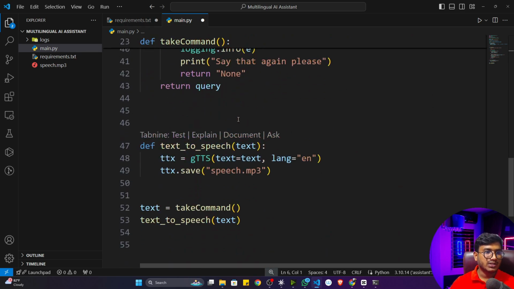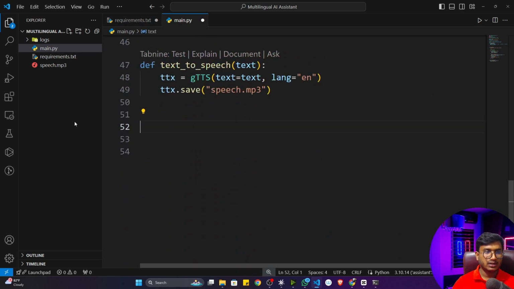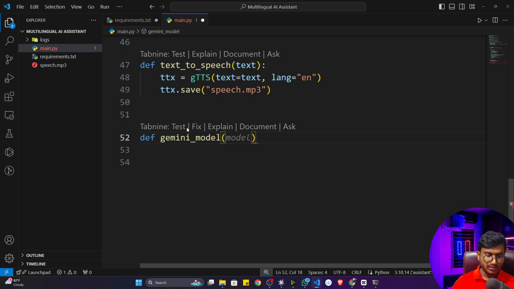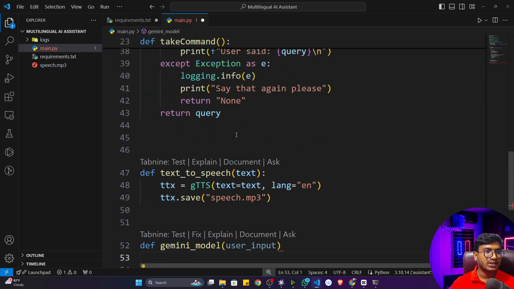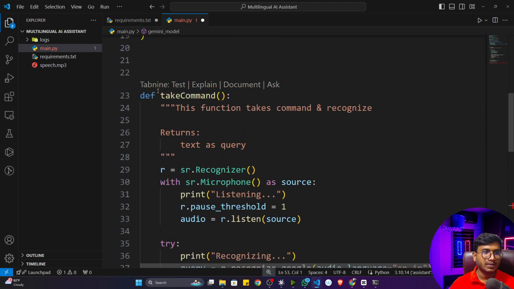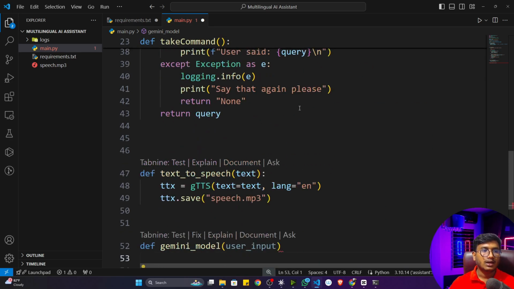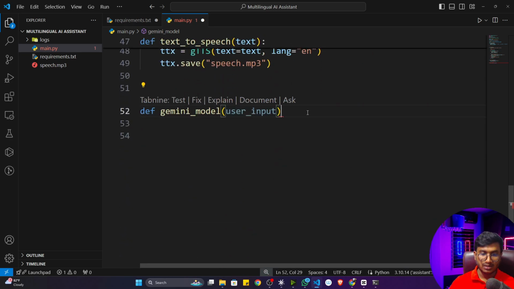Now I'm going to initialize my Gemini model. So let me again create a function: def gemini_model. It will take the user input, user_input. User input means whatever command will be given in this particular application. Whatever things will be told, it will come here as user input.